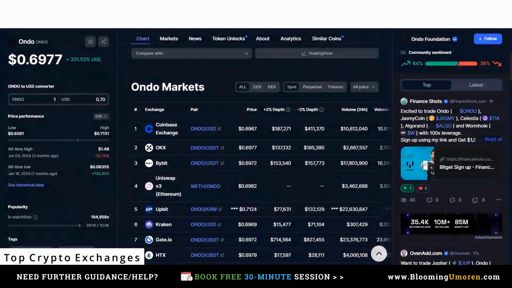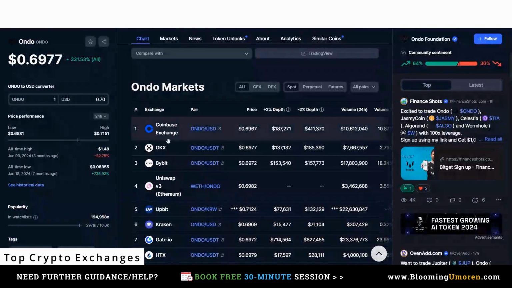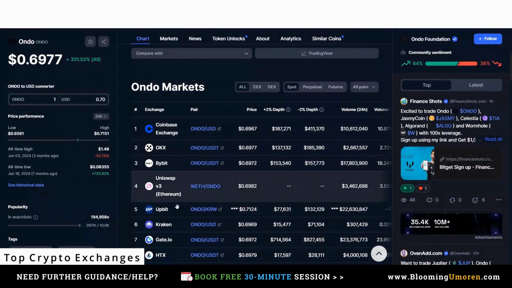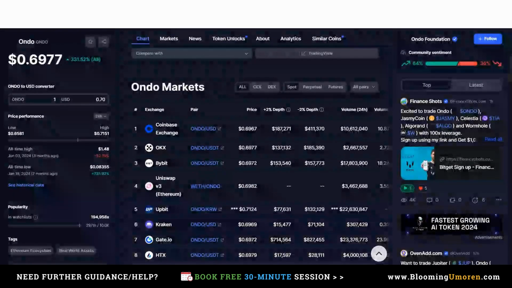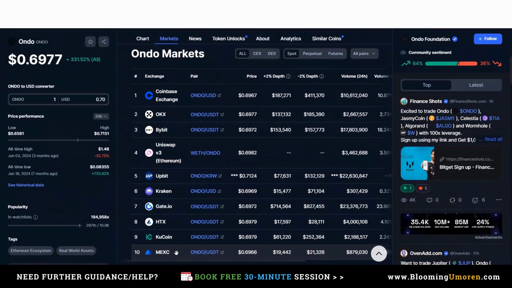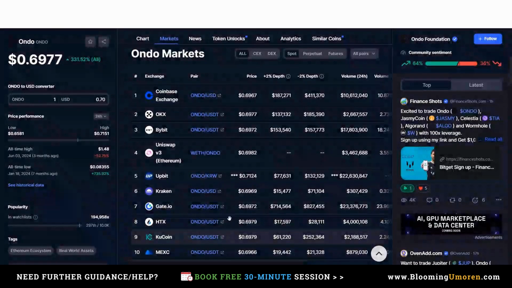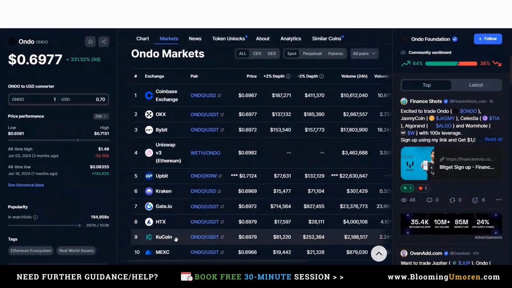Right here on CoinMarketCap, we can get Ondo on Coinbase, OKX, Bybit, Uniswap, Upbit, Kraken, Gate.io, HTX, KuCoin, and even MEXC. And each of these crypto exchanges has its own strengths. For today's tutorial, we're going to be using KuCoin to buy Ondo Finance.